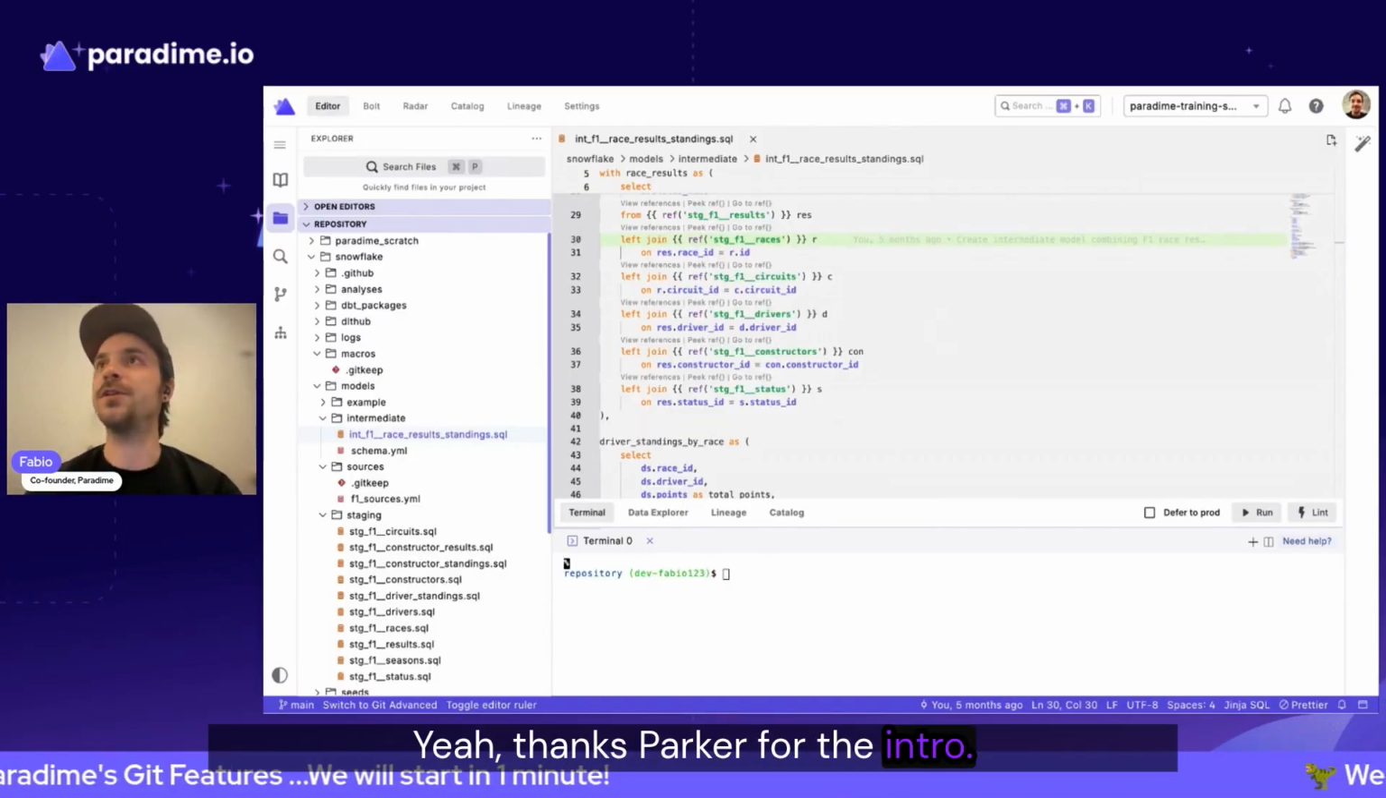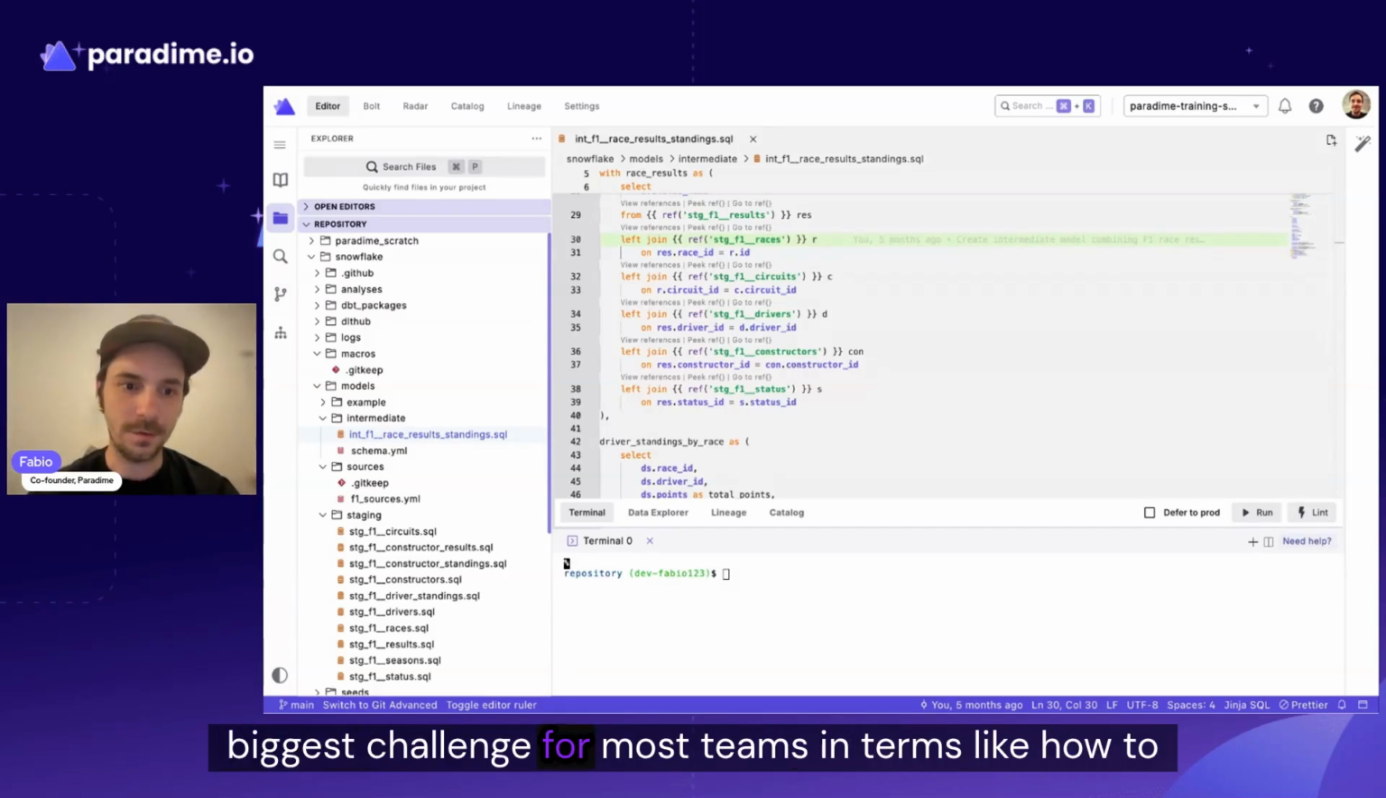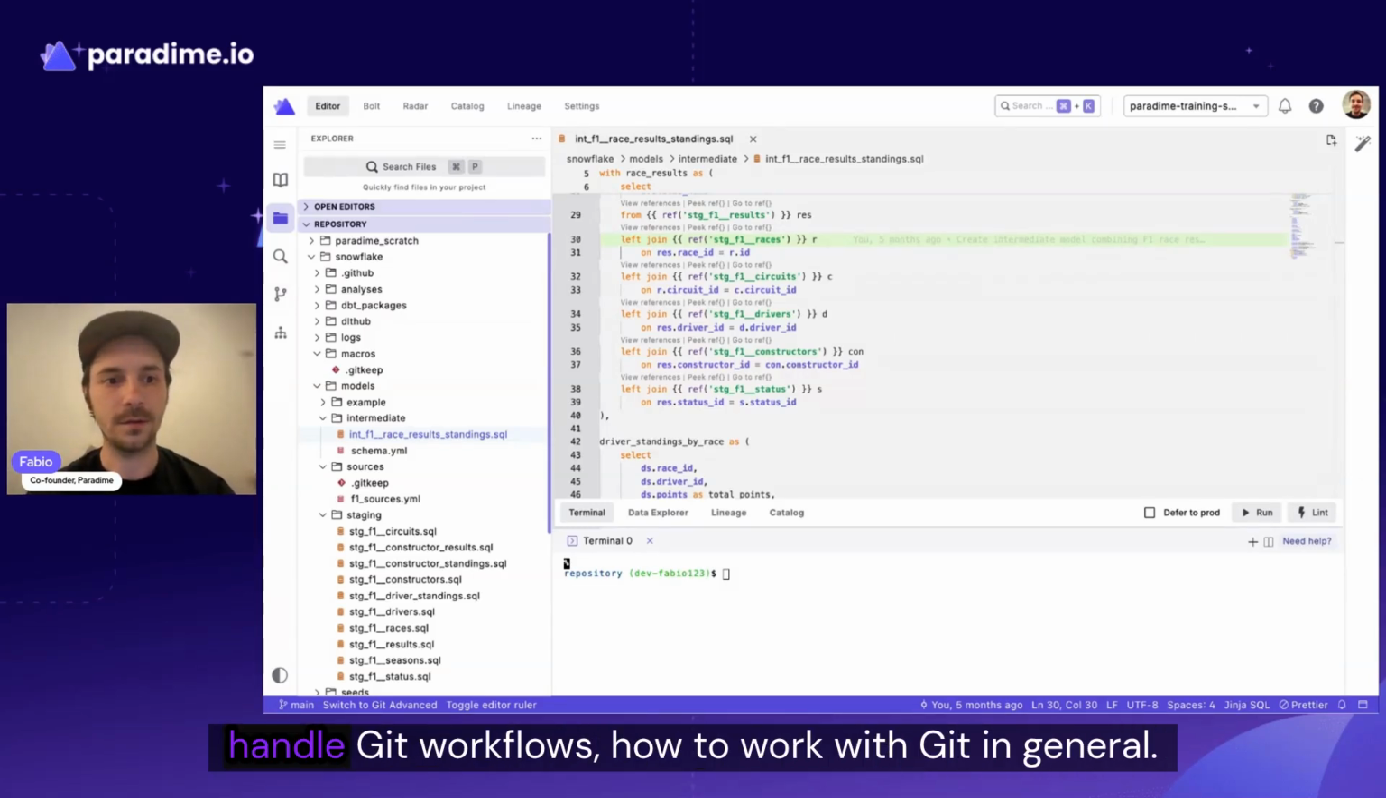Awesome. Thanks, Parker, for the intro. I still see today that Git is definitely one of the biggest challenges for most teams in terms of how to handle Git workflows and how to work with Git in general. I think it's always a pain.